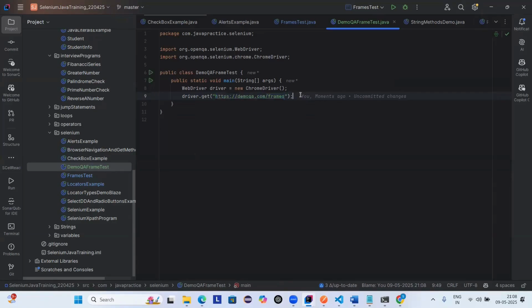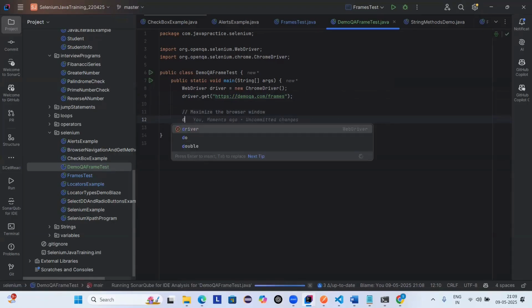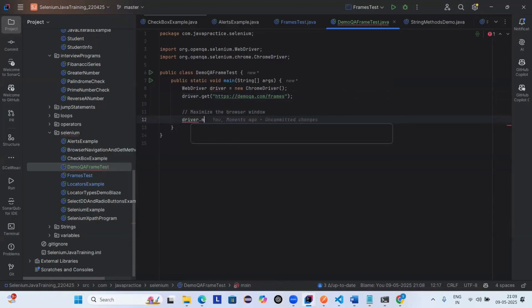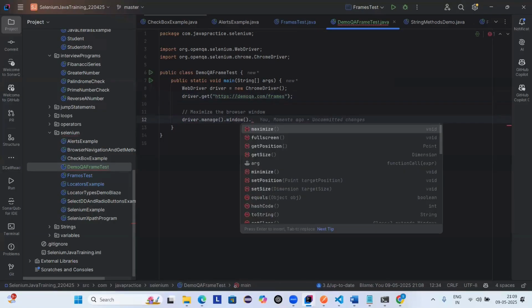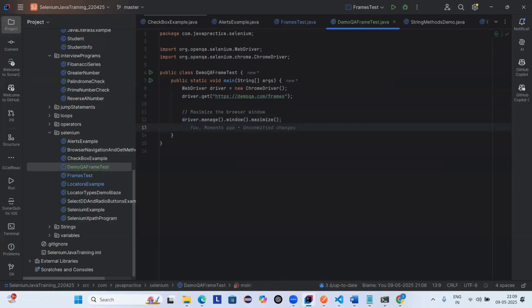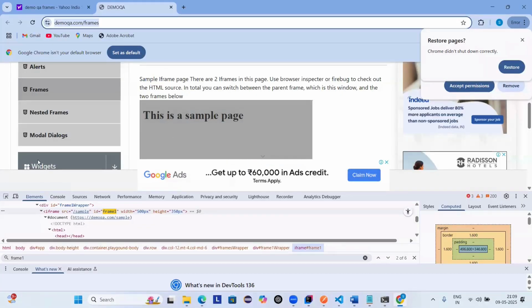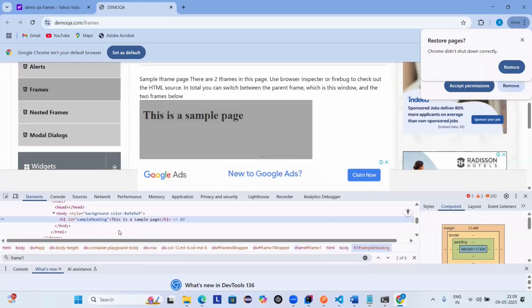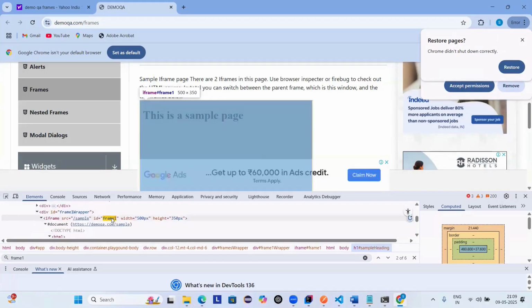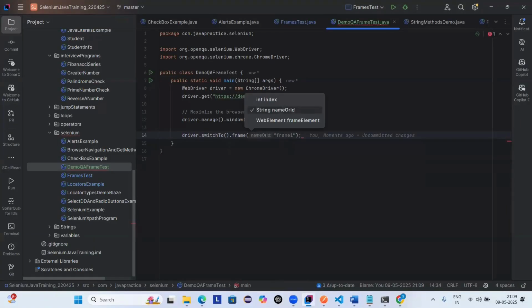After I log into these frames, I would like to switch to the frame. After I logged in, let me also maximize the window with manage().window().maximize. Then I would like to switch to the frame, before handling anything inside it. When I inspected this element, I could see it is under ID frame one. So let me take the ID frame one as the frame.